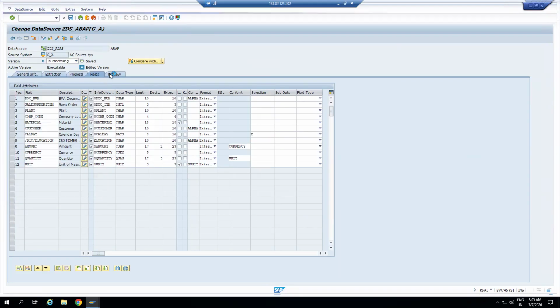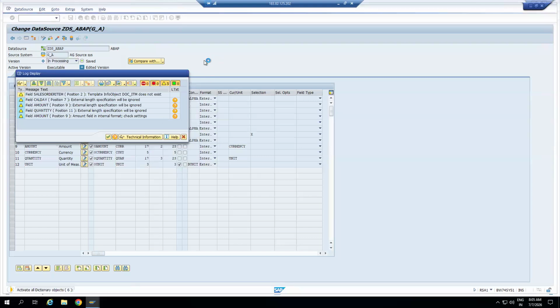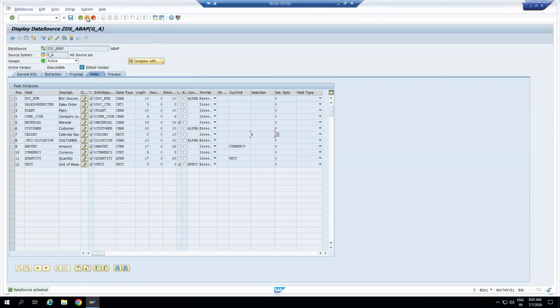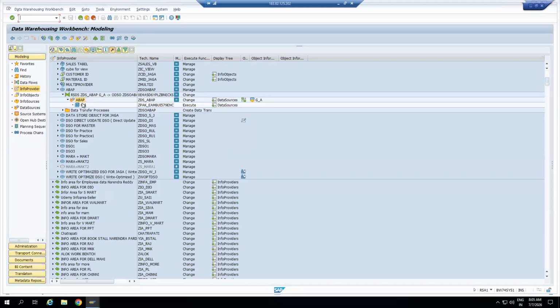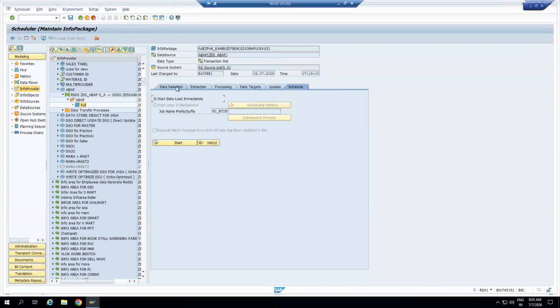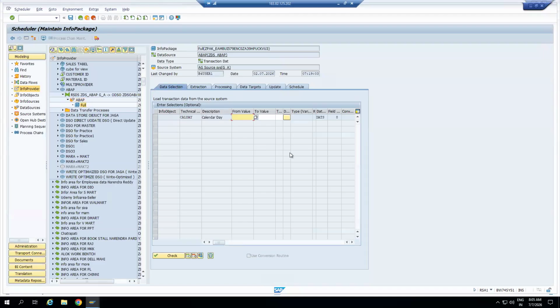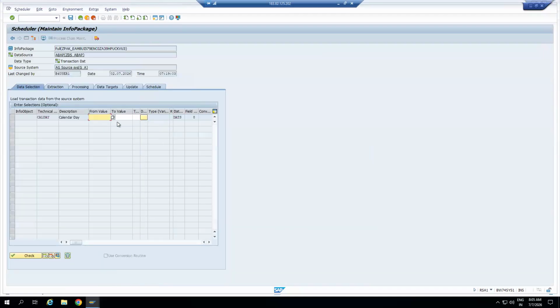Okay, I'm activating it. Now you will get the selection field at the info package level. In real time, we will not do it here, but this is a flat file data source. In the ECC itself, it will be enabled, so there is no need to make changes. Now I can see it here, so I can load data.